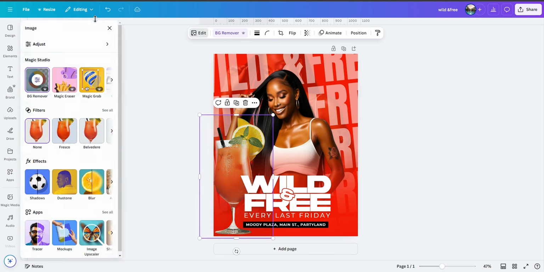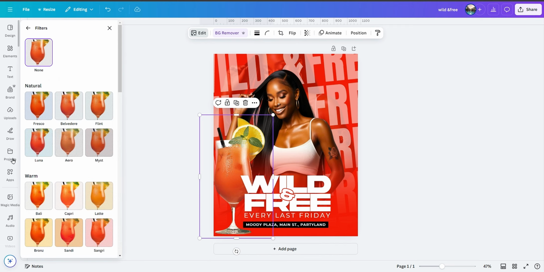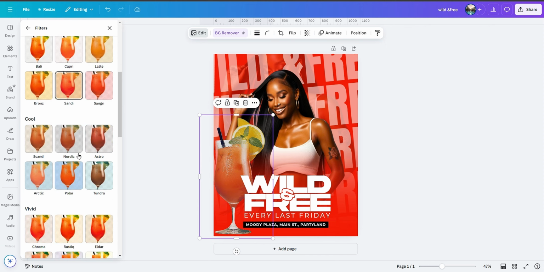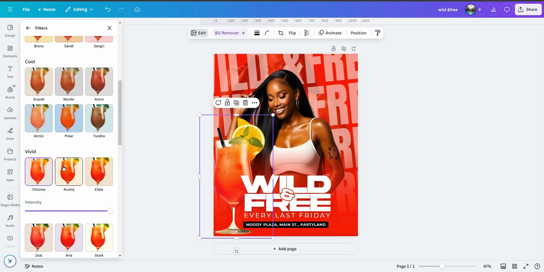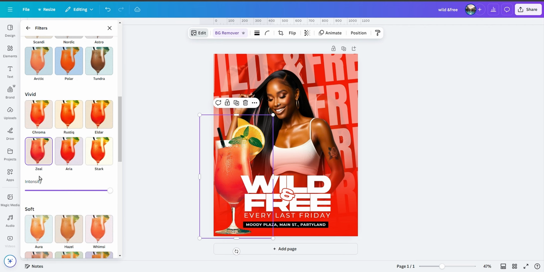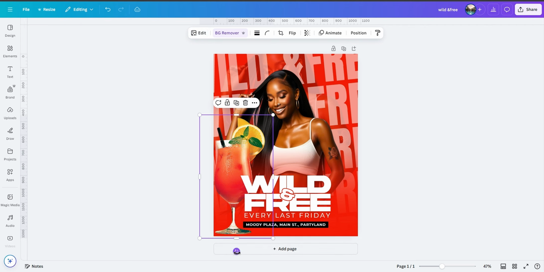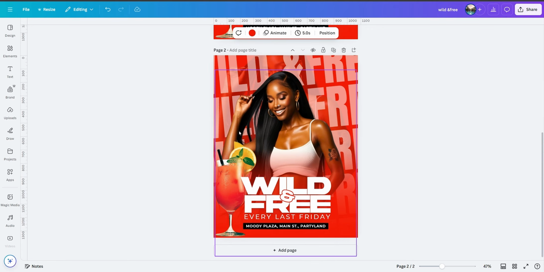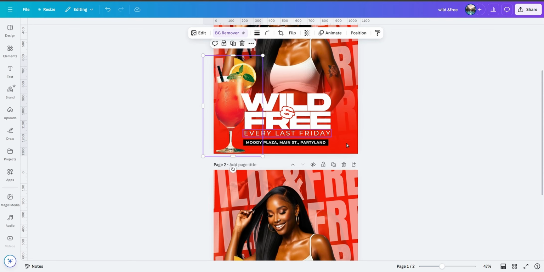And I'm going to select edit and go to filters, select see all, and let's see what we can use. I want something very vibrant, very harsh. Okay, I think I would go with Zeal. This actually looks so good here, but unfortunately, that's not where I put it. So I'm just going to duplicate this. So we have two copies, one with it right here.